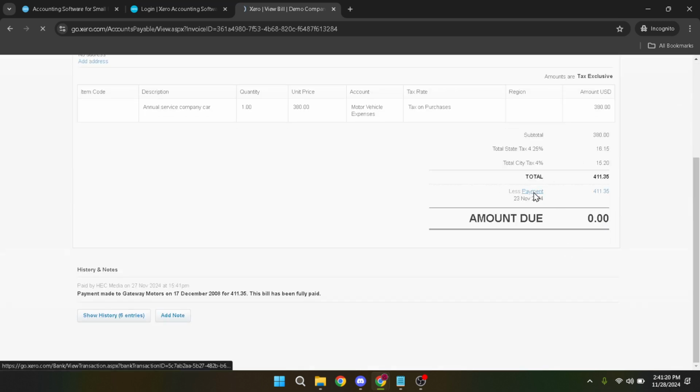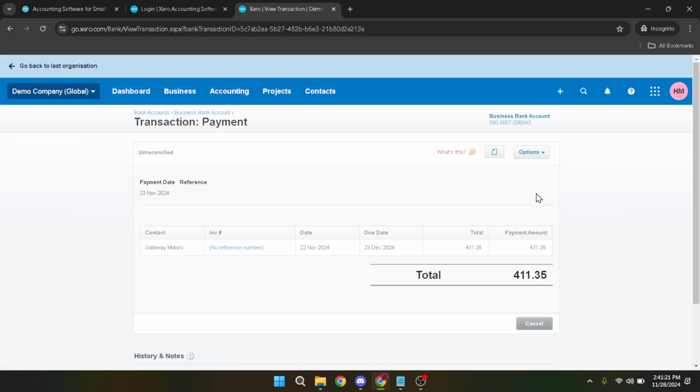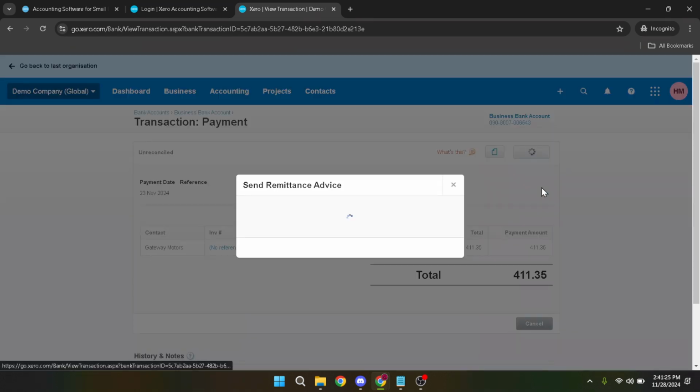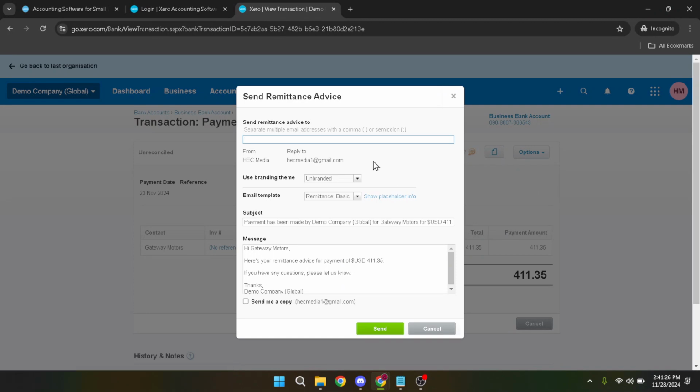Selecting Send Remittance will bring up a new dialog box or screen, where you'll be prompted to enter an email address. This should be the email address of the supplier or recipient for whom the remittance advice is intended. Be sure to double check the email for accuracy to ensure it reaches the correct recipient. Finally, after entering and verifying the email address, go ahead and click on Send. It's a simple yet crucial step to finalize the process.